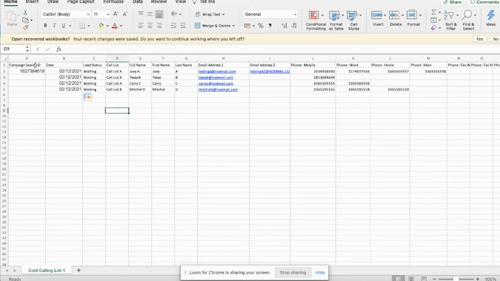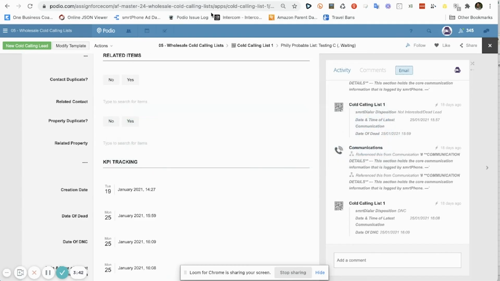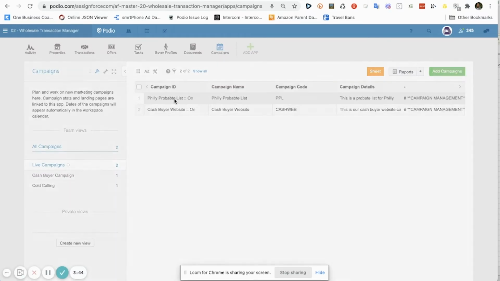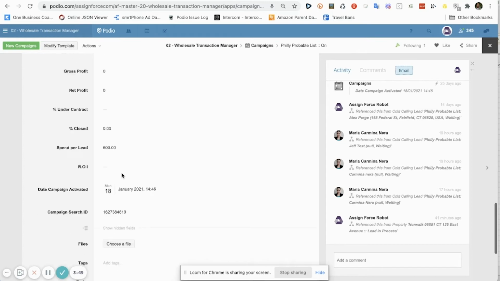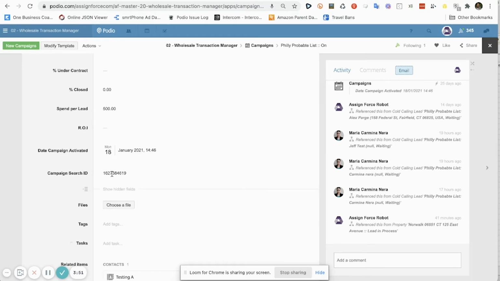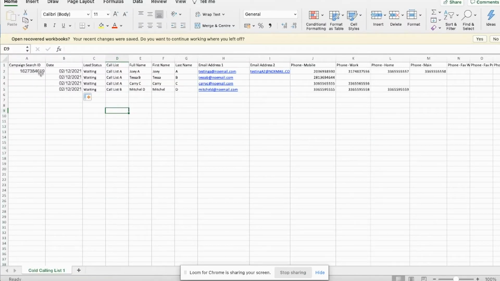And then finally, we've got the campaign search ID. Now, if you recall, in our campaigns app, we did mention that it was critical that you had an ID field to search with. And this is the ID field. It starts with 162, ends with 619. 162, 619, so the same one. And I, again, am just going to double click, and that same value fills all the fields.